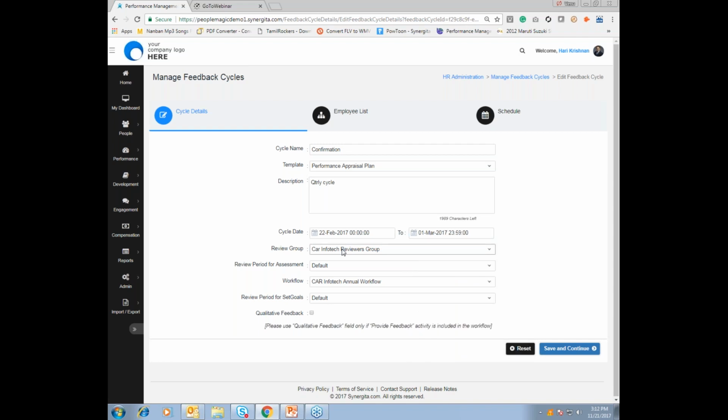So for the confirmation cycle, most probably the manager would give the recommended feedback to the employee. Otherwise, sometimes the team leaders will give the feedback to an employee. By the way, you can easily create a review group and choose which review group is going to give the feedback for the probation period employees. And we can create a unique workflow for the confirmation cycle based on your process. Then you initiate, save, and continue.